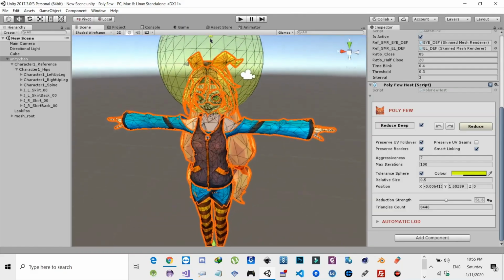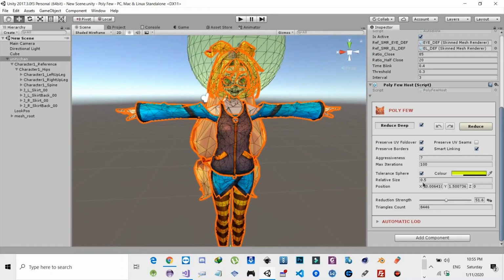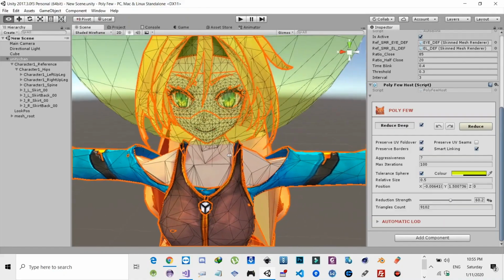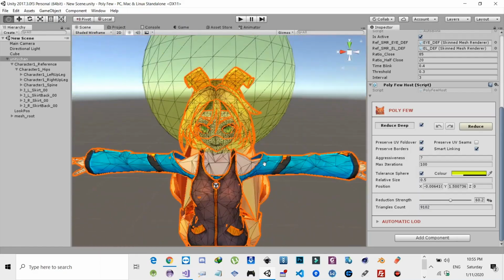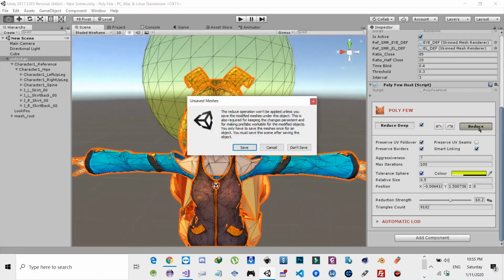Now that we have submerged the face in the tolerance sphere, we can move the reduction slider a little bit to see the changes in action. We can clearly see that the polygons of the face remain untouched while the rest of the model has been simplified. After finalizing the settings, we can hit the Reduce button to apply the changes to the model.